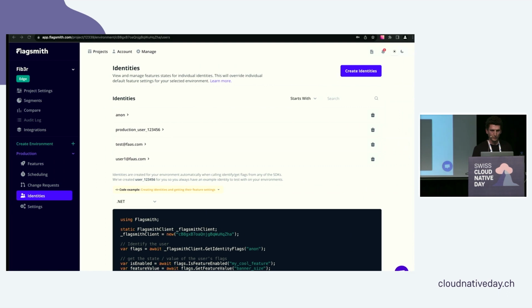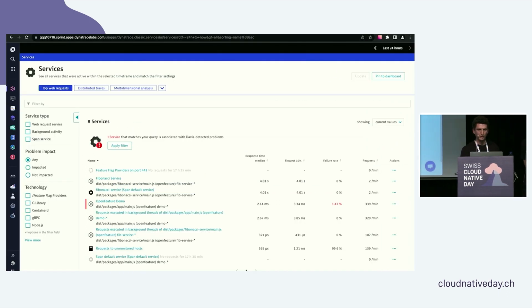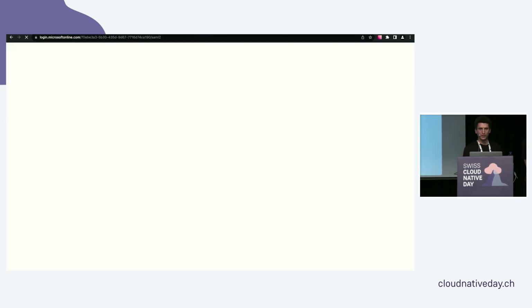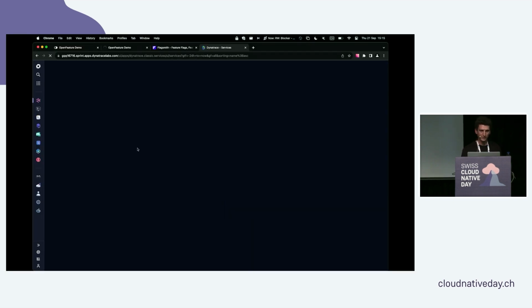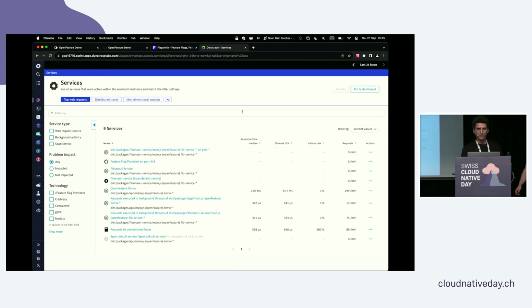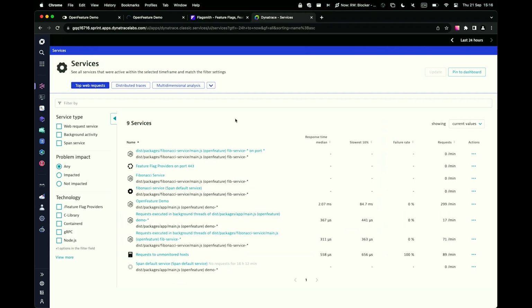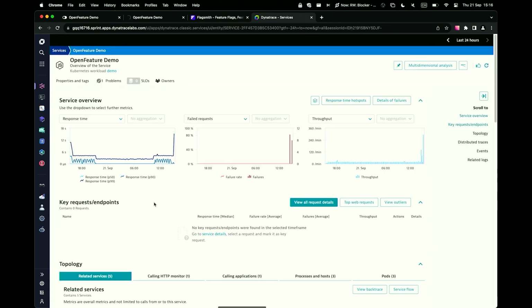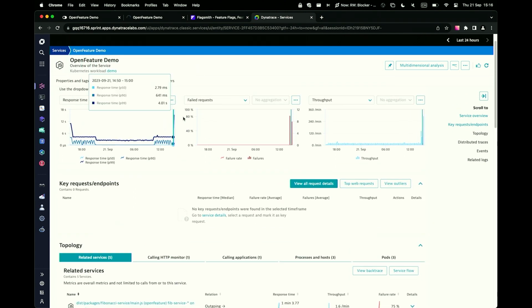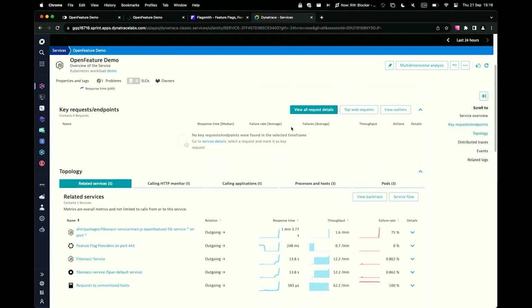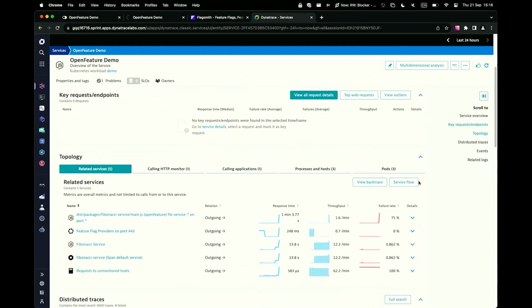Now, going back to our example, we're instrumenting this in Dynatrace, and of course, I'm getting logged out, so bear with me a second. So if we look at the system that we have for our demo, it's this OpenFeature demo, a Node.js service. You can see something went up here, so there are probably some issues. We can see it right here. Also here we see some spikes.